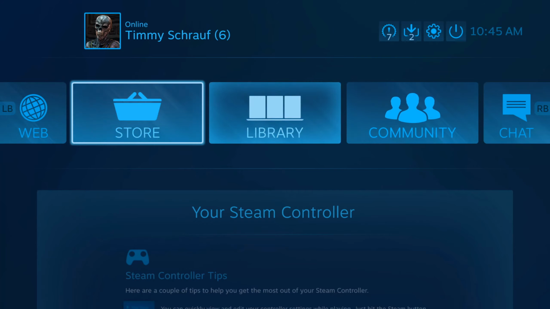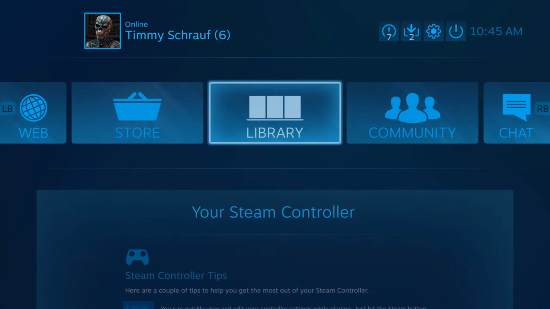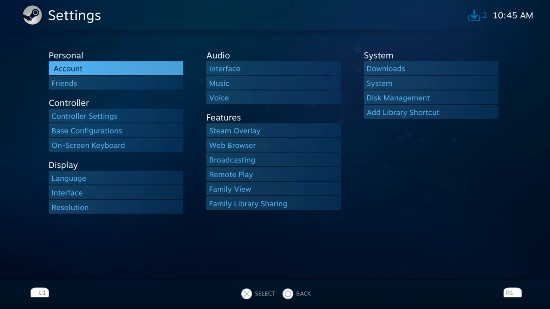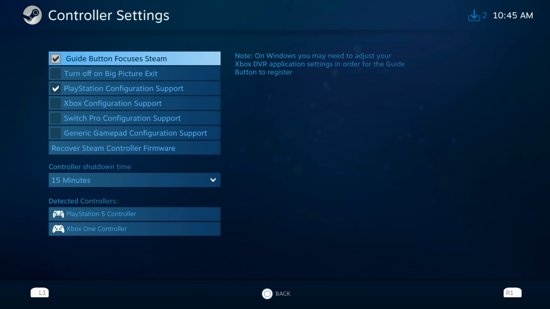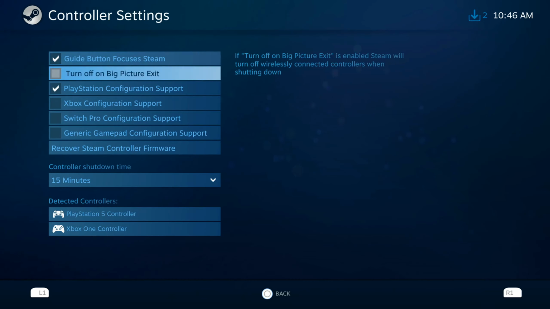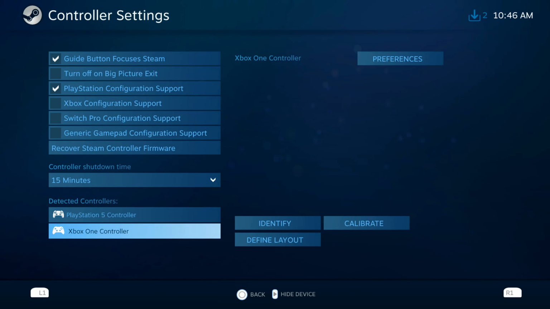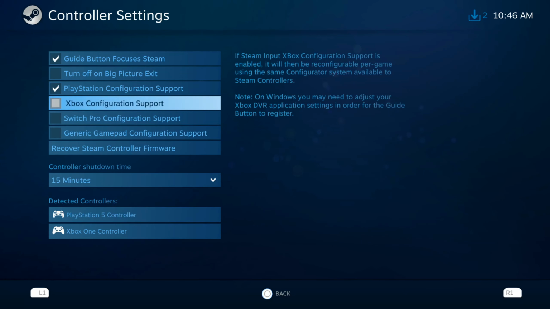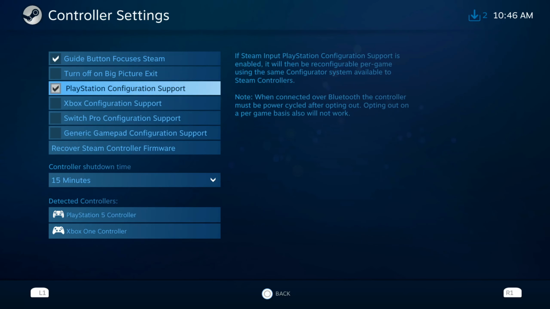Now you should be able to use your D-pad or your thumbsticks to move around just by default. But we want to go up to the settings area located right here. Select this, then scroll on down to controller settings. Then you should be able to see your connected controllers in the bottom left. So I have my PlayStation 5 controller and Xbox controller. Now select the preference you're going to be using.